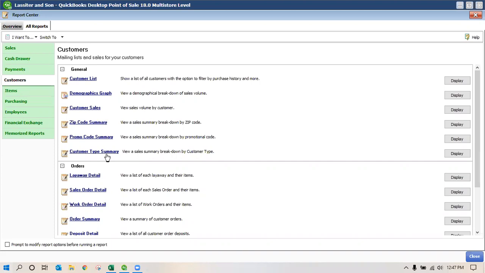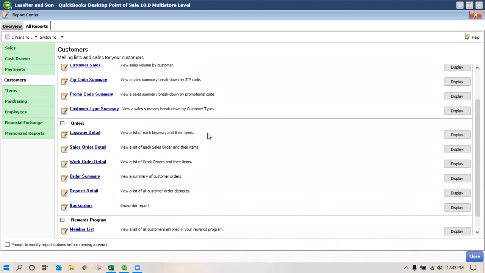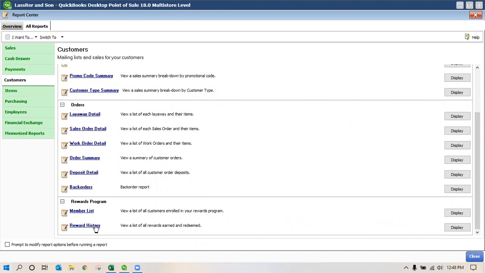Promo code summary. So if you're giving promo codes, you can track what customers are using what promo codes. Customer type, if you set up a customer type, you can segment out your customers, be it a warehouse or a wholesale customer versus a retail customer, etc. We've also got work order details, layaway details. You can track your customer sales orders. And then rewards program, rewards history.